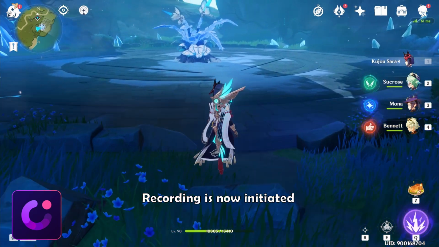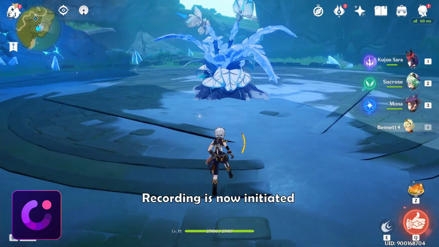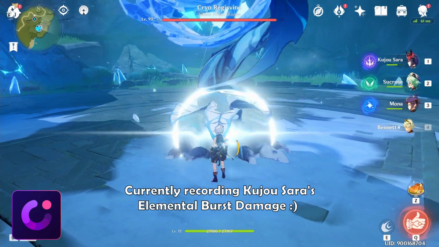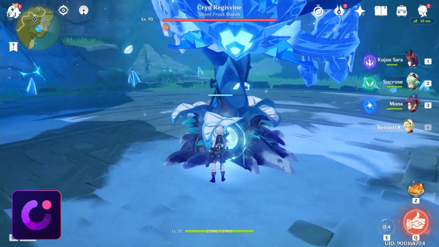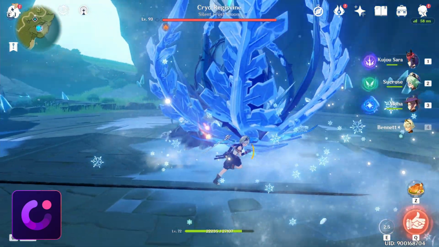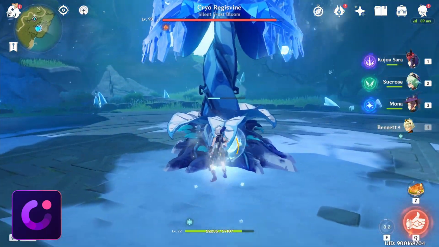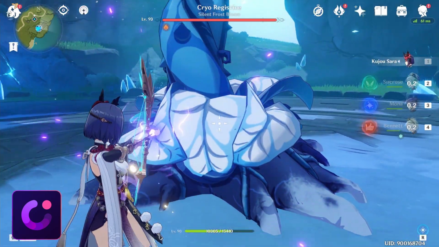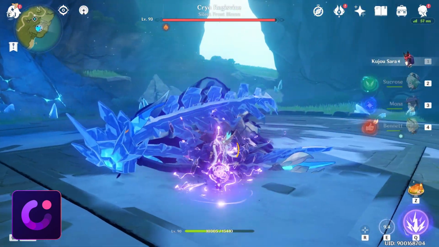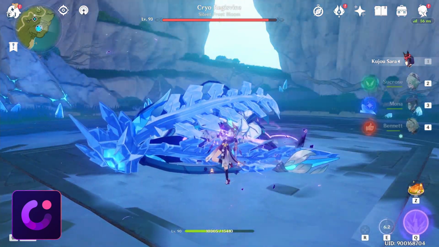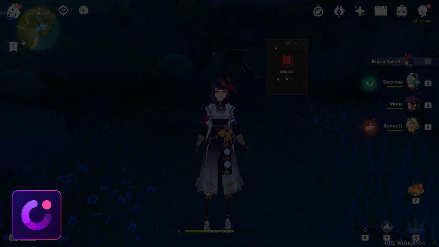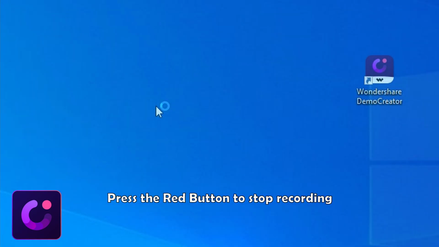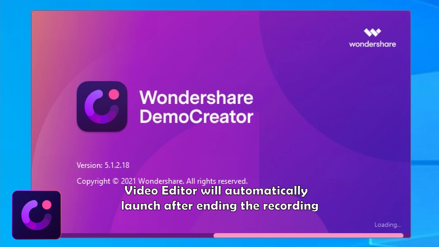Now the recording will begin and you can start getting your wanted scene. Once you're done, just go back to the DemoCreator application and click on the stop button. Now that we're done with recording, we can then proceed with video editing.